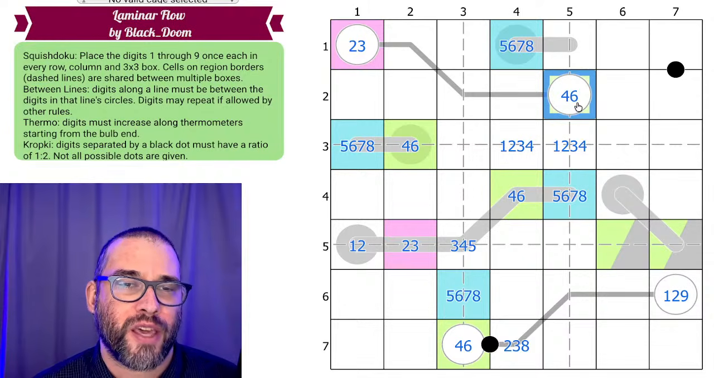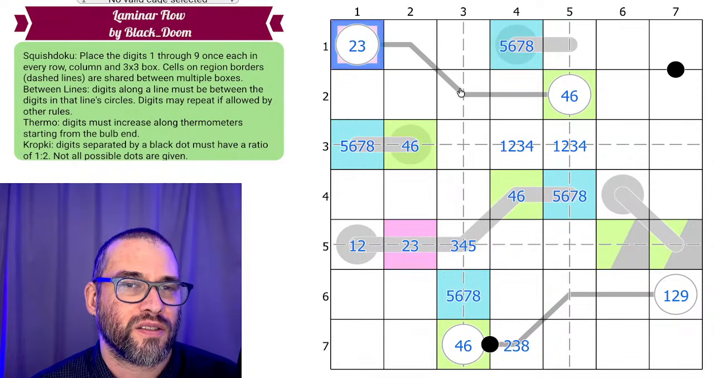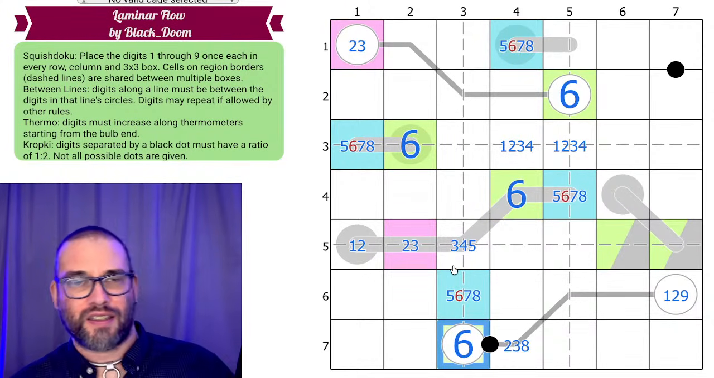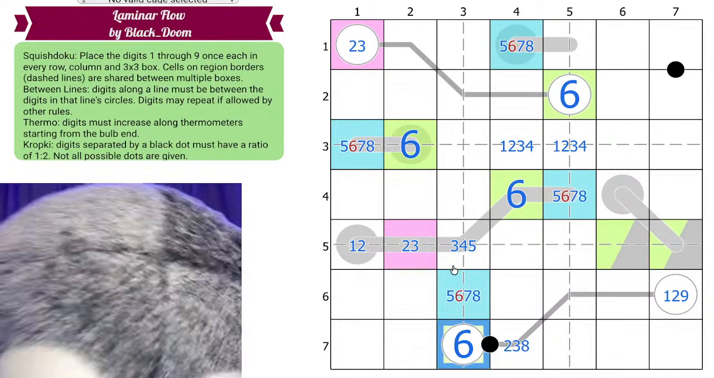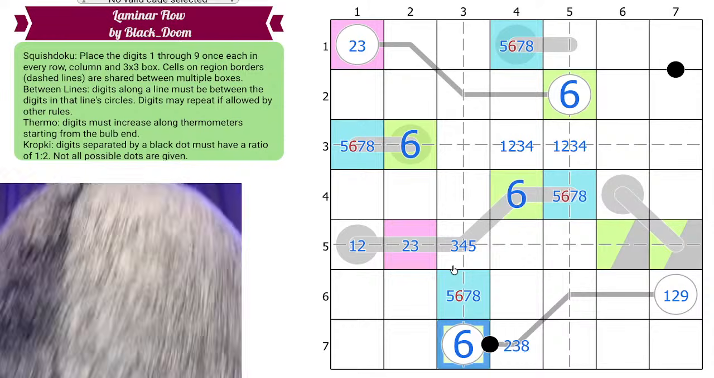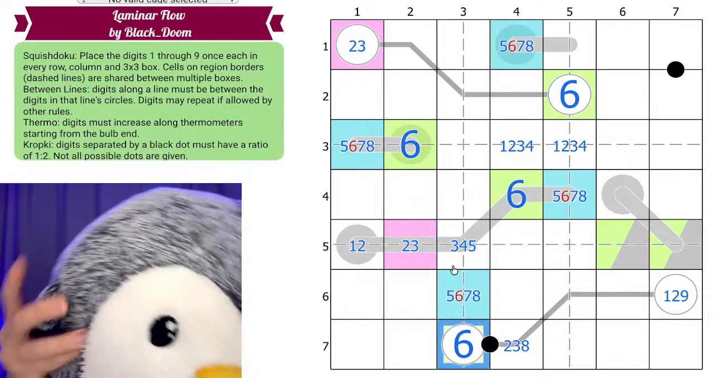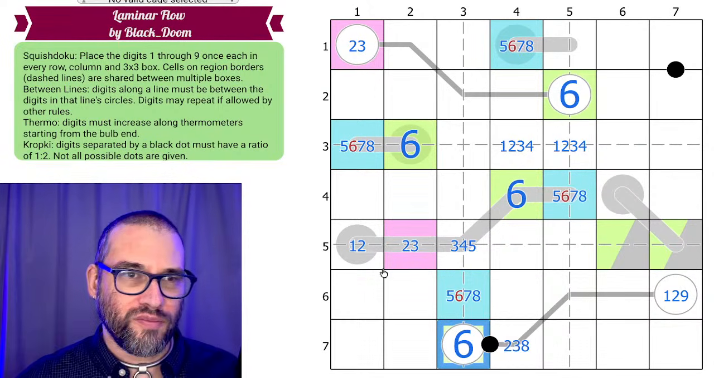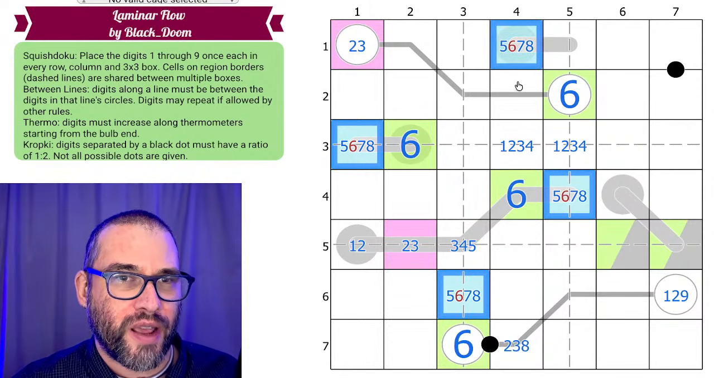There we go. 4 is too small for green. Excellent. So green is 6. We get to do the 6 dance. Okay, so blue is now 7 or 8.